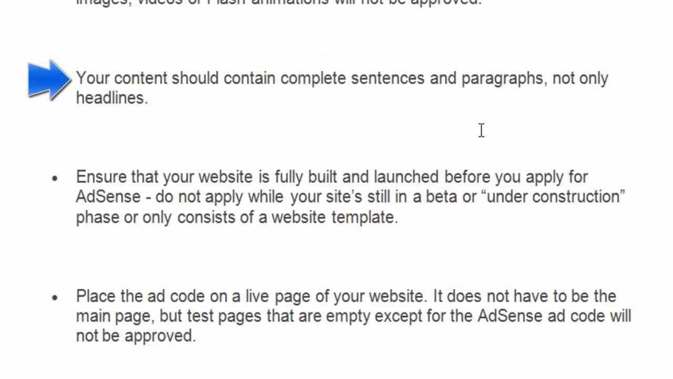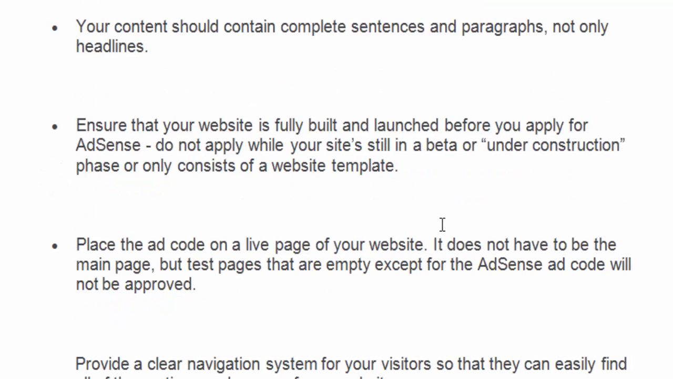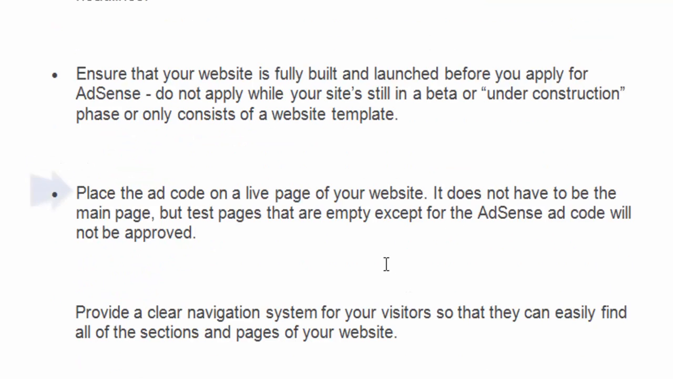Your content should contain complete sentences and paragraphs, not only headlines. Ensure that your website is fully built and launched before you apply for AdSense. Do not apply while your site is still in a beta or under construction phase, or only consists of a website template. Place the ad code on a live page of your website.